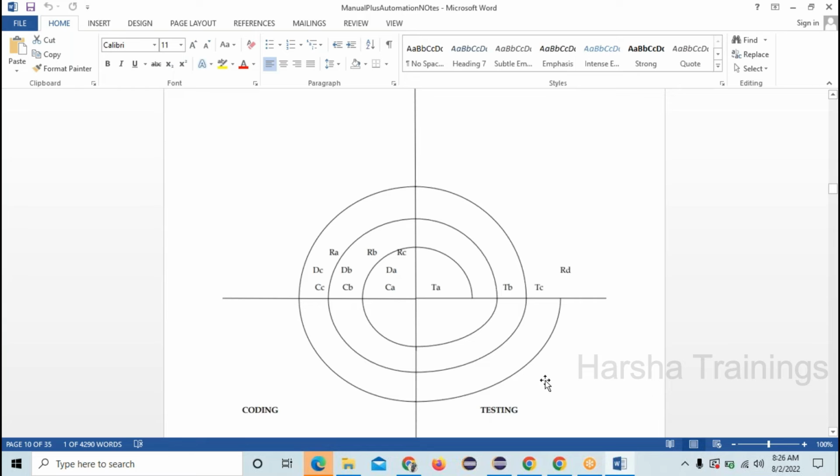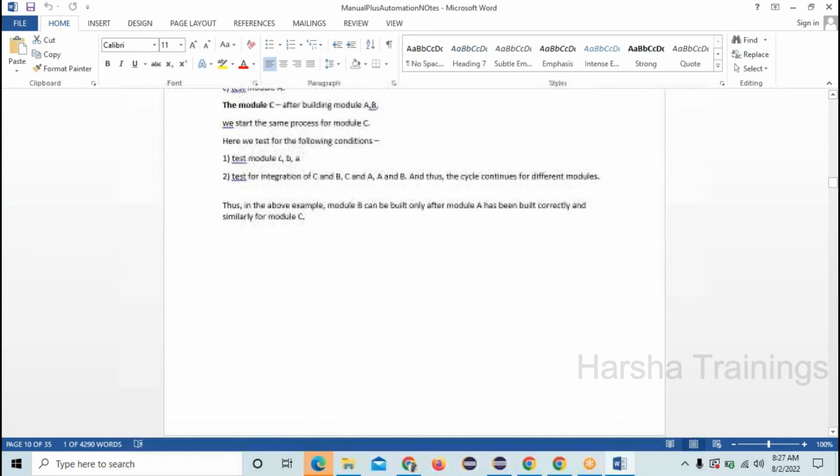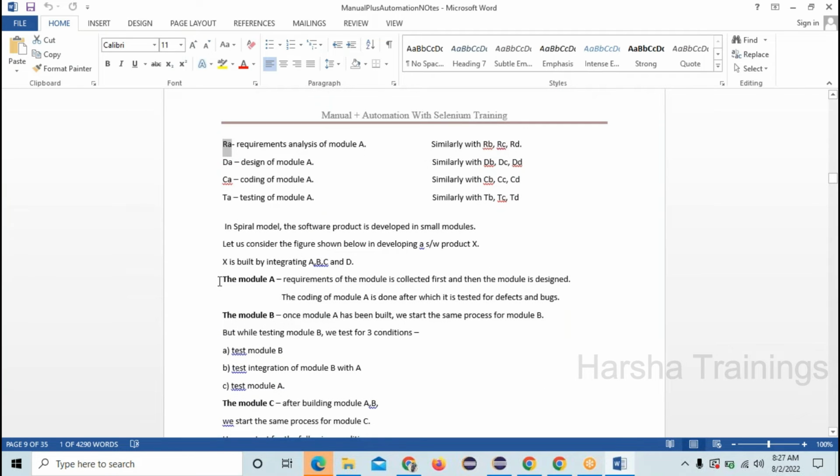After the C module is developed, with coding and testing done for C, you again integrate A and B with C and test it. Similarly for D also. Here you can see for module A, the requirements are collected, and the module design, coding and testing, four parts, are done. After that, module B is started with the same process.